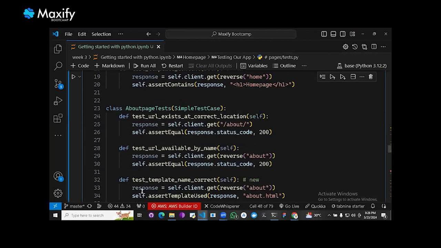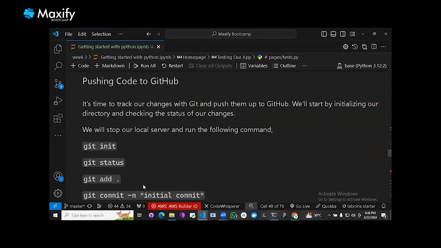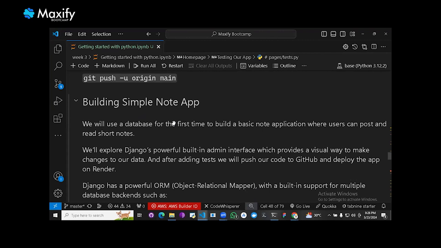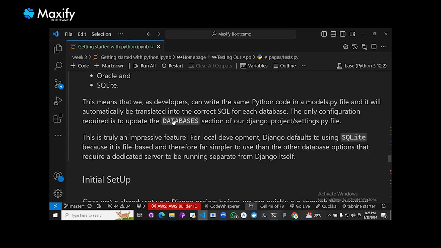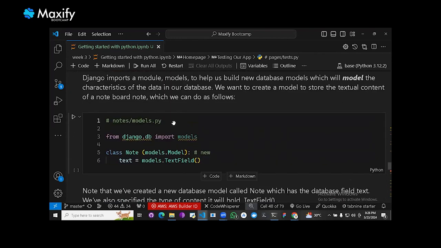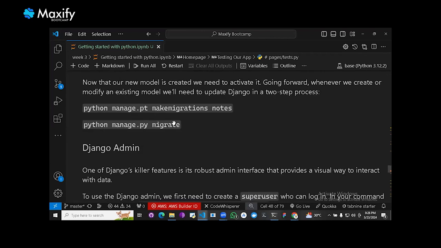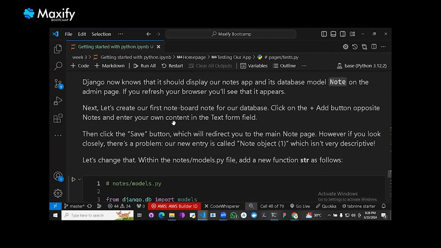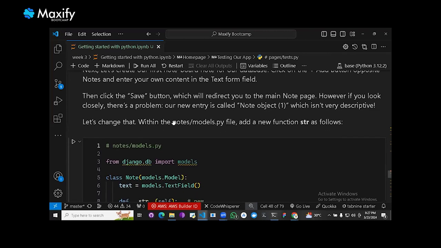So we're supposed to push this to GitHub, and then we're also supposed to build a simple note app. The way it works is you create a model, and then add data, because one of the things we've not done in this example is to work with the models of Python. The note app is just a simple app that will allow us to add notes, maybe a to-do list of what we want to do through the Django admin, and then get the data in our front end.